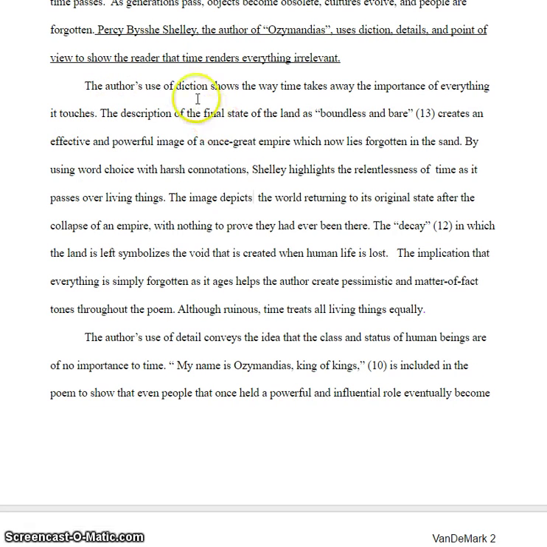I will tell you this though, especially a paragraph about diction, you're going to want to include lots of examples to prove your point. And you have boundless and bare and decay as your only examples in here. And you talk about words with harsh connotations, but you can't just use two words and call it good. And so you want to go back and look at that concept.